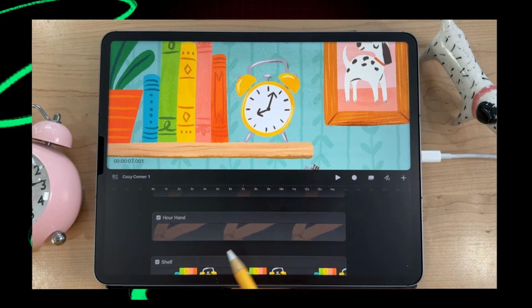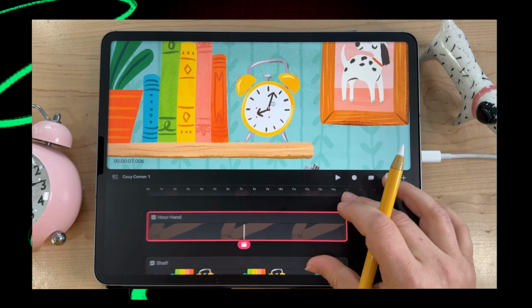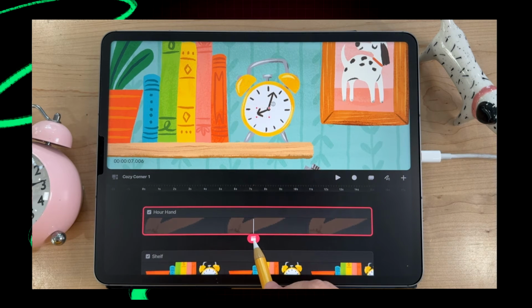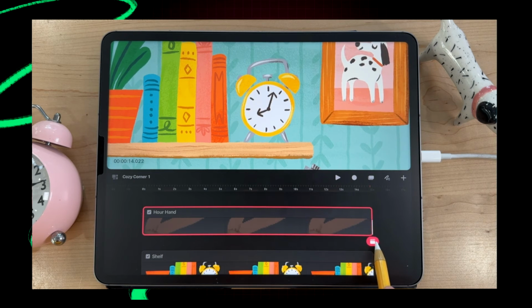So let's start with our hour hand. Go ahead and find the track called hour hand, and we're going to tap it so that it's selected and we can have our little playhead on it. Okay, and we're going to move this playhead so that it's at the end of the timeline now. So place it at the end.